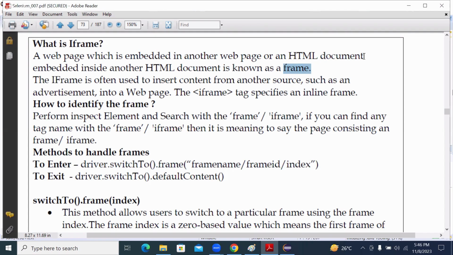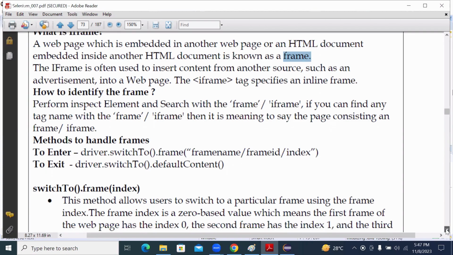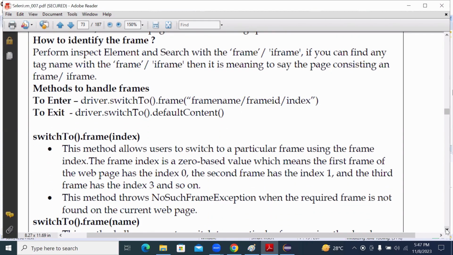Just continue up to that particular highlighted one. Okay, right. Next, continue the same. After that, continue the same. Mention how to identify the frame.